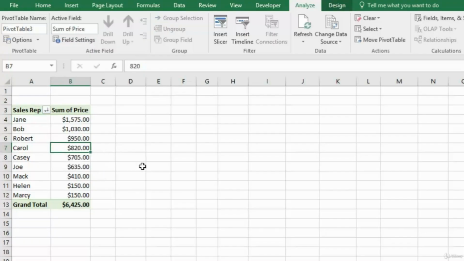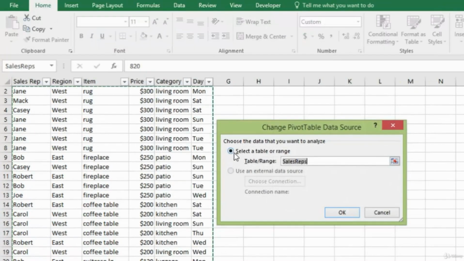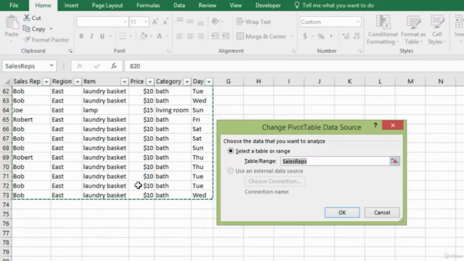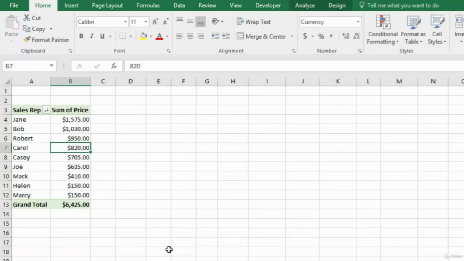We'd have to click in here and go to Change Data Source, and we'd have to reselect our range to make sure that the new information down here was included. So that's how you refresh your data.